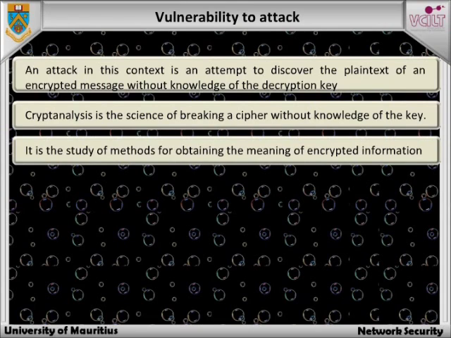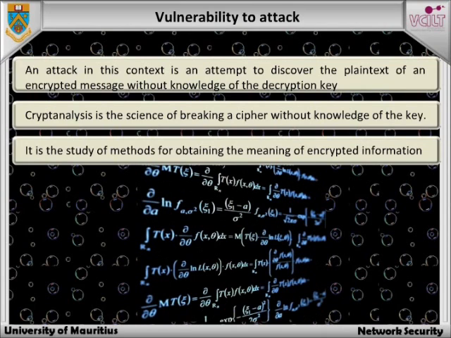It is the study of methods for obtaining the meaning of encrypted information without access to the secret information, which is normally required to do so. An example of cryptology is as shown in the figure, where new and more sophisticated mathematical tools may emerge that substantially weaken algorithms previously considered to be immune from attack.